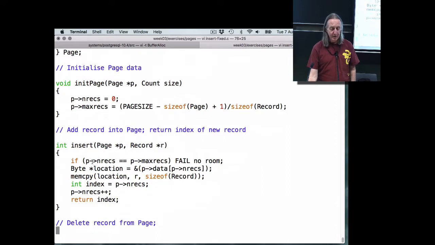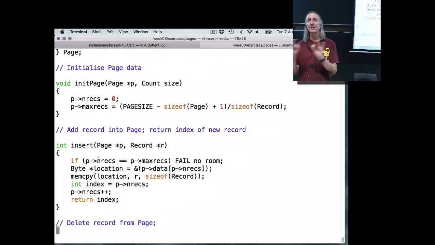Right, adding a new record into the page. Now remember, we assume that the page contains the header plus record slot, record slot, record slot, record slot, all the way up. Once we've run out, once we've used all the records, once we've seen NREX records, then the rest of the page is free space.